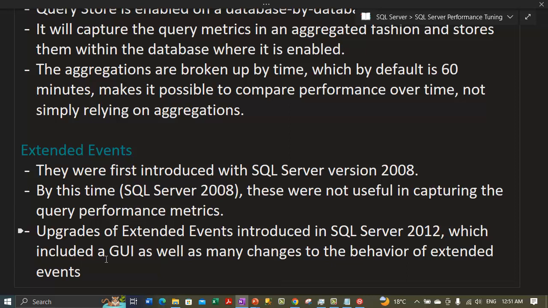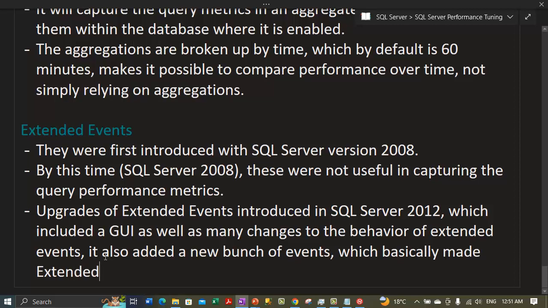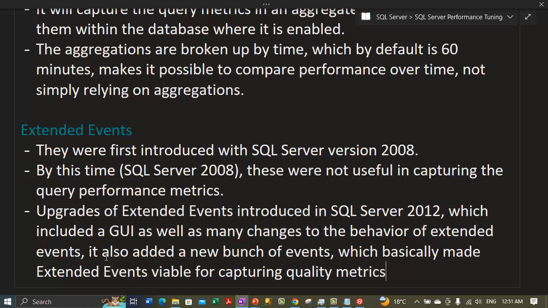All right, and it also added a new bunch of events, which basically made extended events viable for capturing quality metrics. All right, and basically with this upgrade, the extended events become capable of capturing the quality metrics.